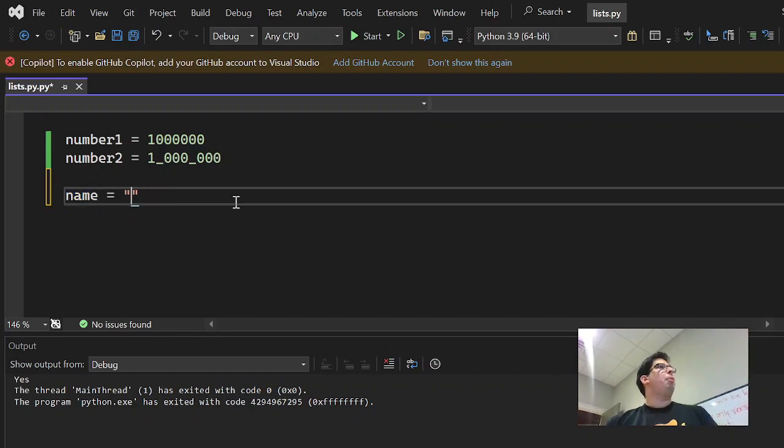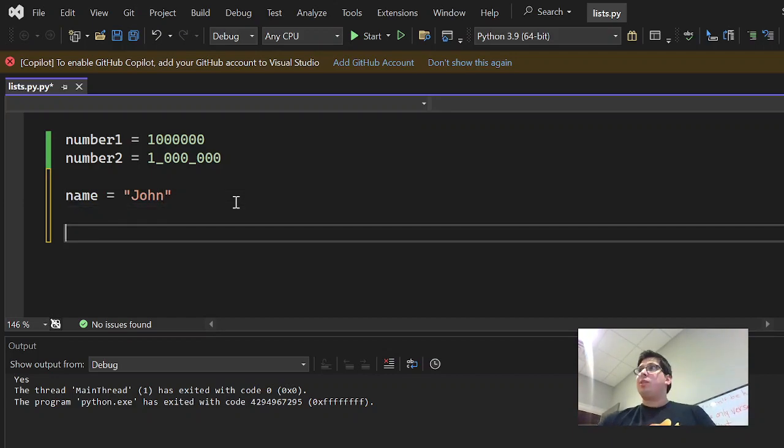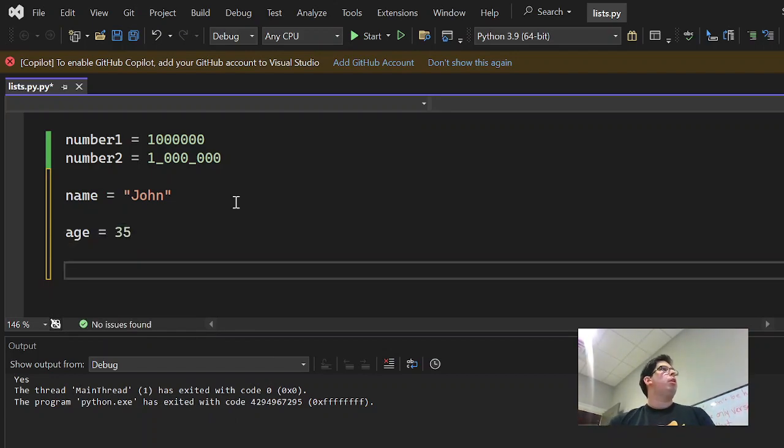Oh, look at me putting name. Ha. My name is John. We talked about ints or integers. I think I'm 35, something like that. And then we talked a little bit about floats, which is a decimal point representation of our numbers.